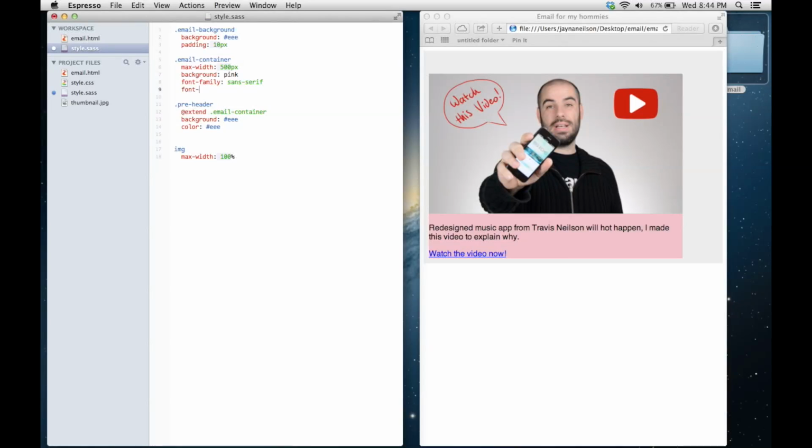And I want to font size because it's taking up a lot of space for no reason. Font size 5 pixels? Sure. And then pre-header. And so let's go. Oh, that was on the email. Don't want that. I want to put that on the pre-header. Okay, and then the email container, it needs to be centered.